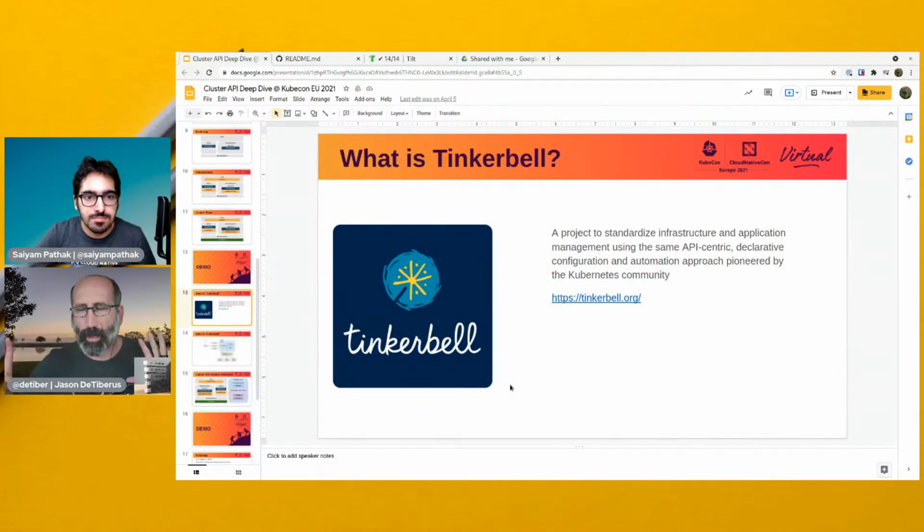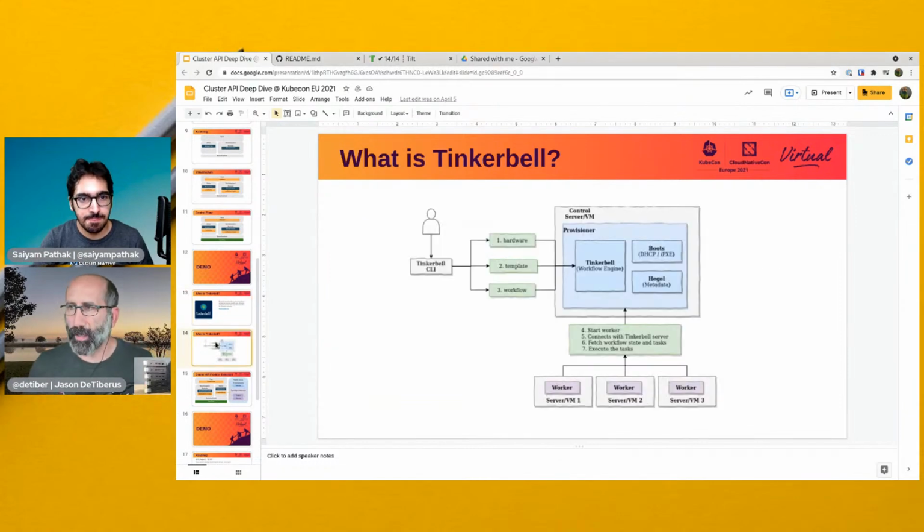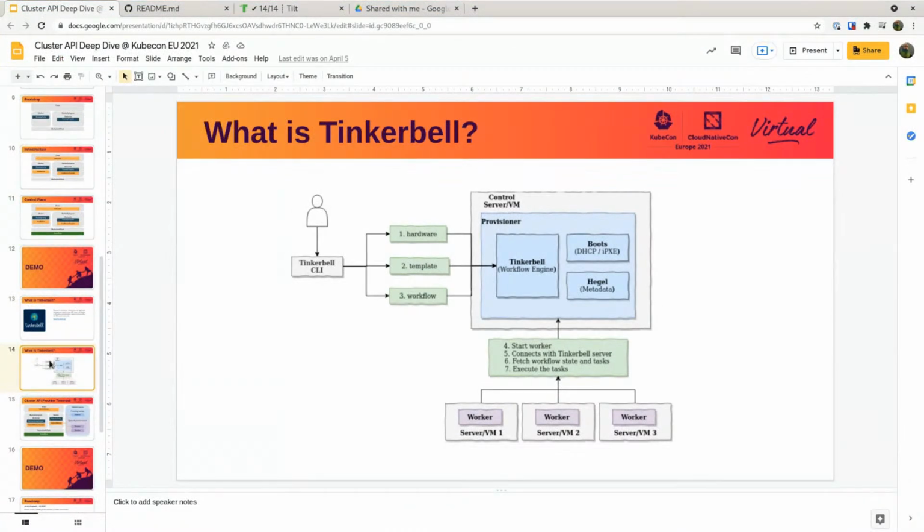But basically, Tinkerbell is a project that's trying to bring that declarative style management that we have for Kubernetes for applications, and now Kubernetes clusters, to actual management of physical infrastructure in a data center. And the way that it does that, it's not just a single monolithic application. There are various different microservices involved to make that happen.